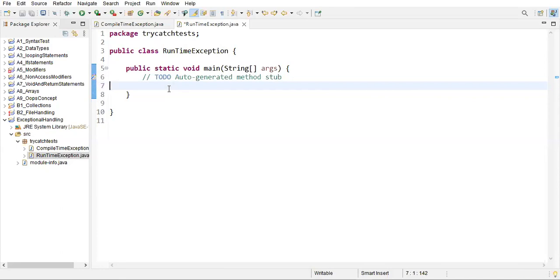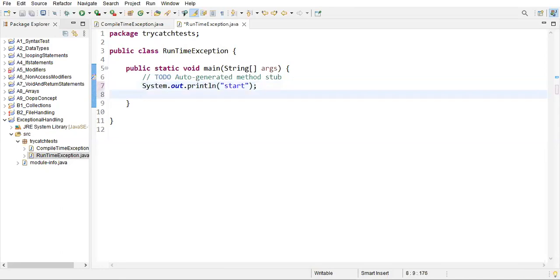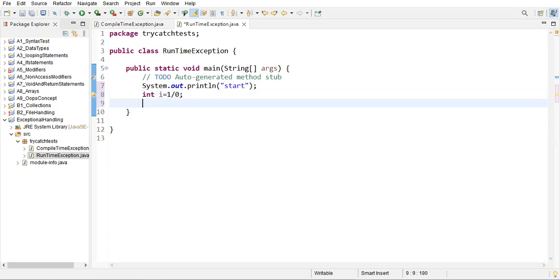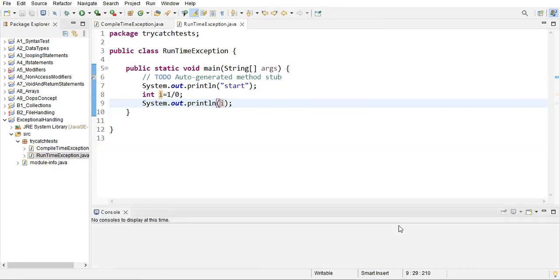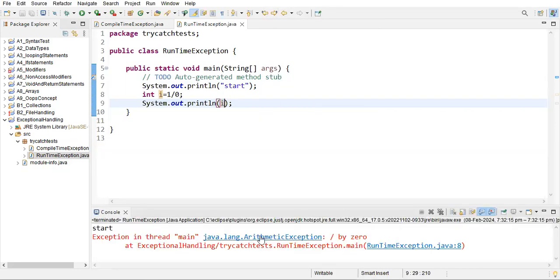Now let's write a program for a runtime exception. Here I'm giving int i equal to 1 by 0, which is invalid, and I want to print the value of i. Here it does not show any exception when we are writing the program, because we can expect the exception only at runtime. So here it throws an ArithmeticException.